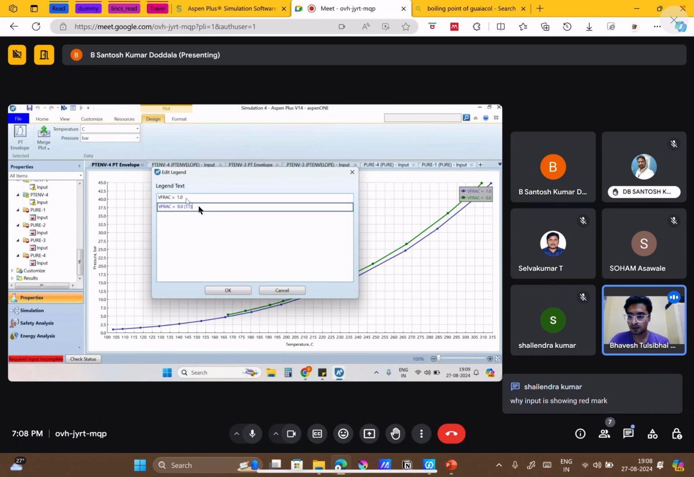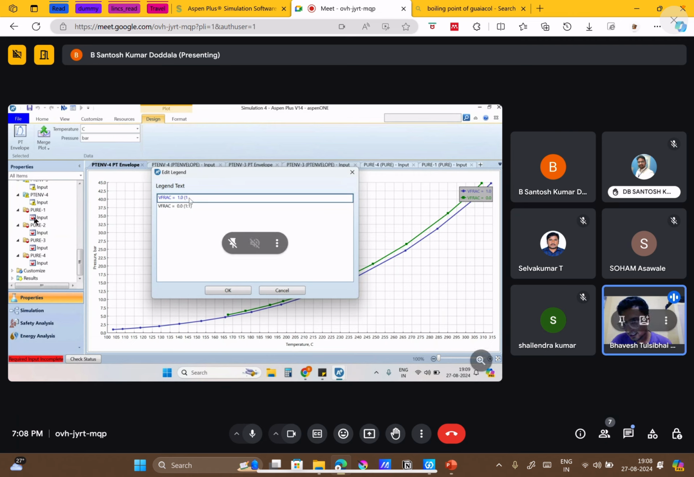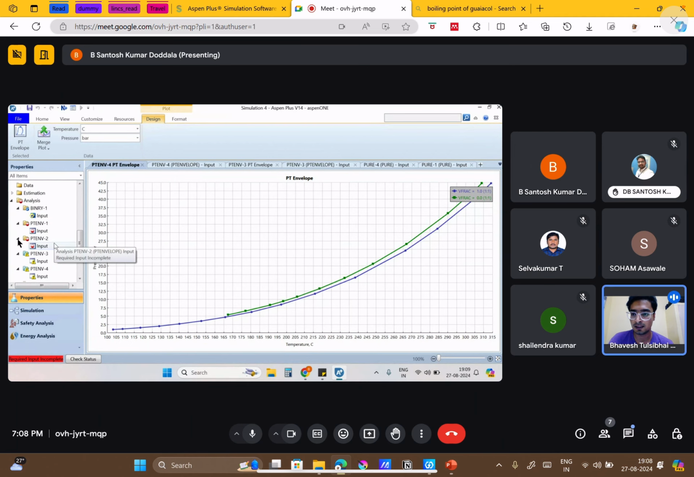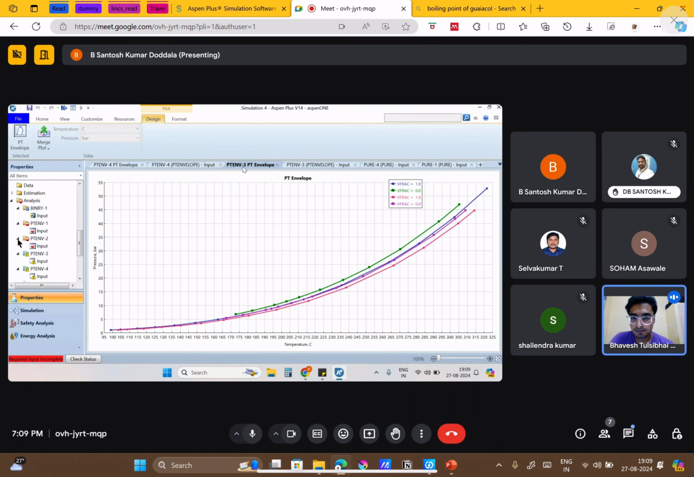Why is input showing a red mark? Shailesh, input is showing a red mark because he has already opened some other properties for which details have not been provided. If you see in the left hand side panel, pure 1, pure 2, pure 3. So he is using the same previous simulation file to run this analysis, right? That's why it's showing input is incomplete. But it won't affect this property analysis. Okay, and this curve has gone, so what you can do is run the PT envelope 3 analysis again and generate it.